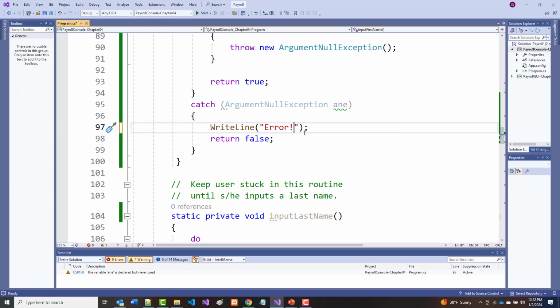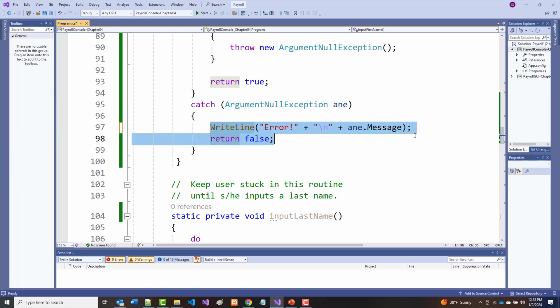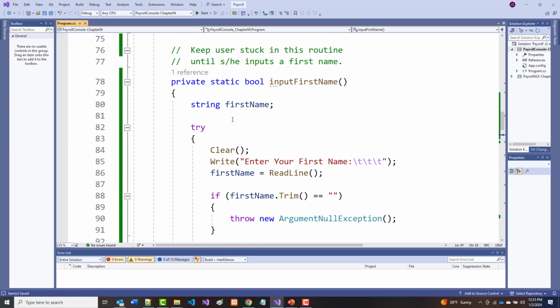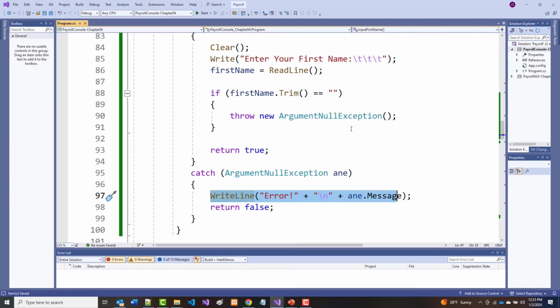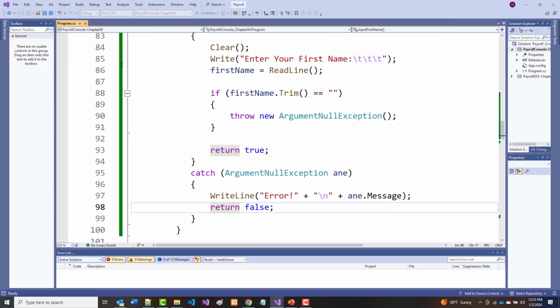So error plus, and then on the next line, I want it to print out the message, and that's what this should be doing. But it's not. It is not printing out the message here. It is just returning false. So if the first name.trim has nothing in it, I should be throwing a new argument null exception. When I catch the argument null exception, I should be printing this and then returning false. But when I come in here and leave it blank and hit enter, it's not doing that. It's jumping right to here.